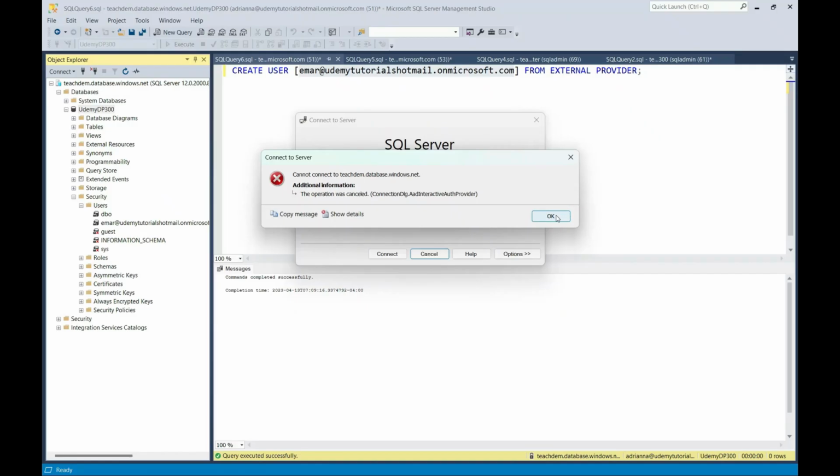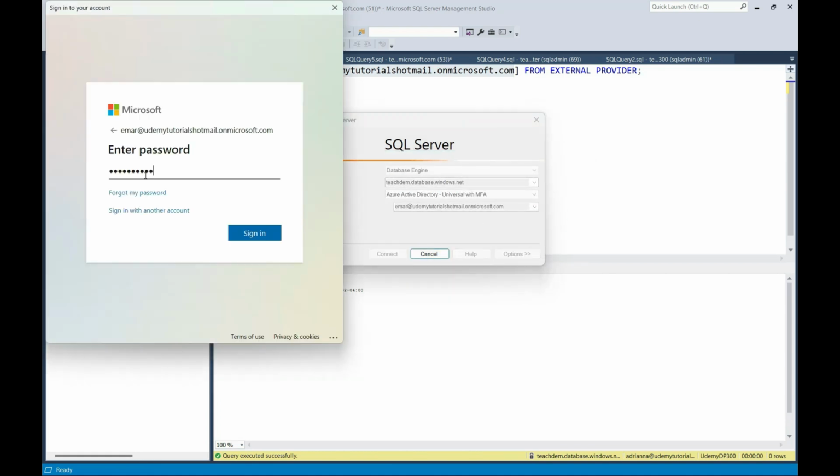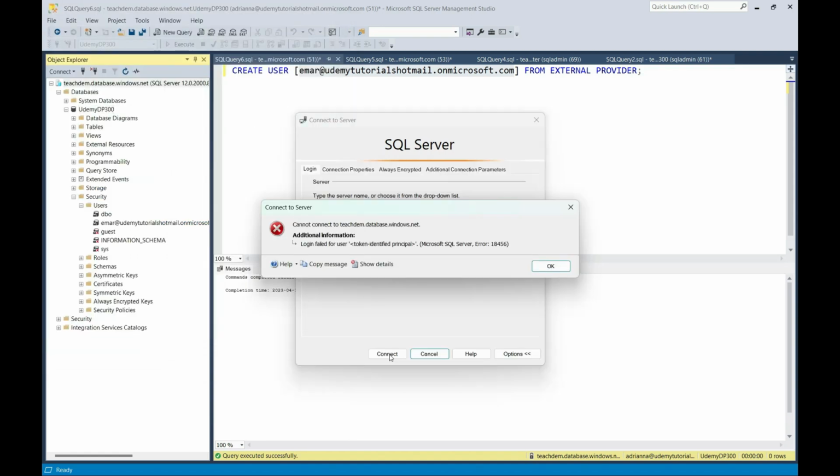So the operation was cancelled. Select OK. Now let's connect again. Specify your password and select sign in. So here we have a very interesting error. So previously we were able to successfully create the user on the database and we're able to log in successfully. But now why do we have a login failure for the user?